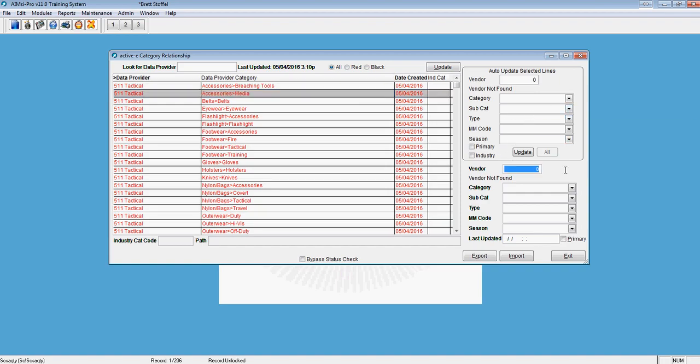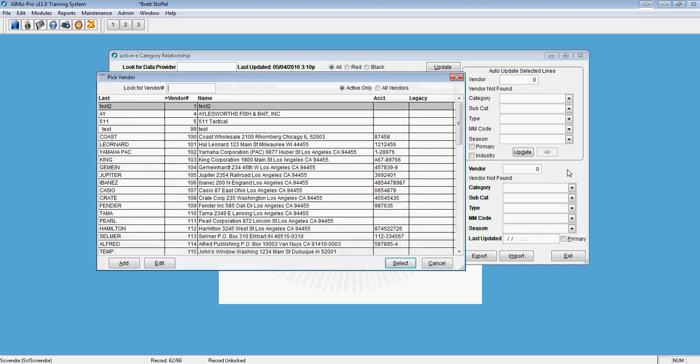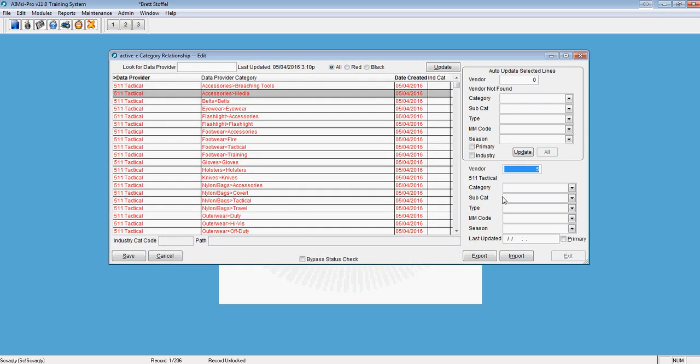If I'm just doing one, I can use this lower right hand side one, hit F6 in the vendor, and choose my vendor. Then I fill in what category and subcategory I want to make this relationship of accessories / media for, and what type of item it is. It's accessory items. You can optionally fill in the MM code and season, but typically that's not something that's always done. At this point we would hit save, and you notice that that line turns black.